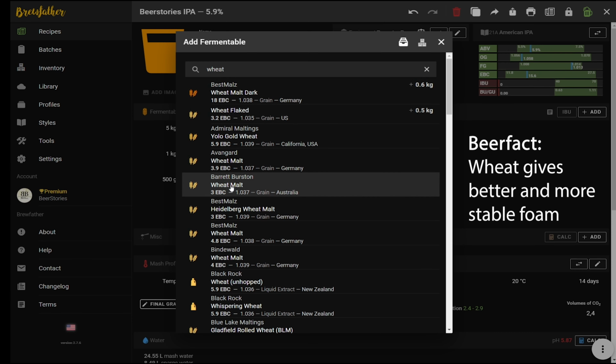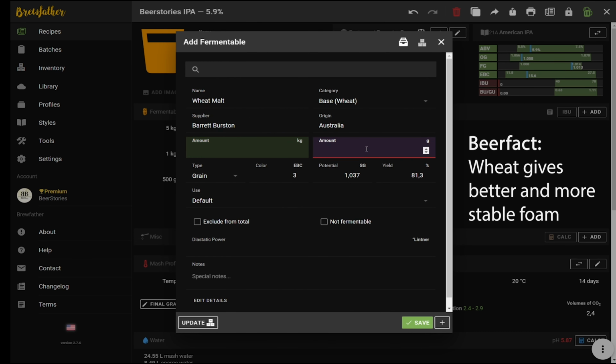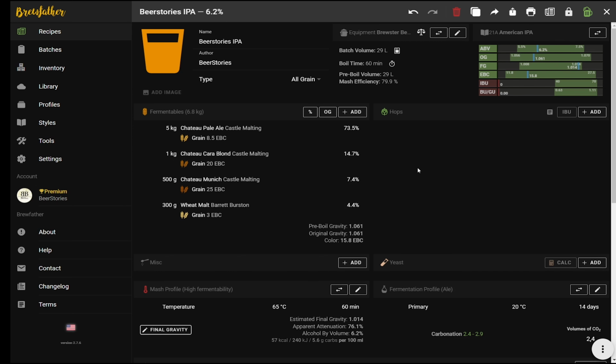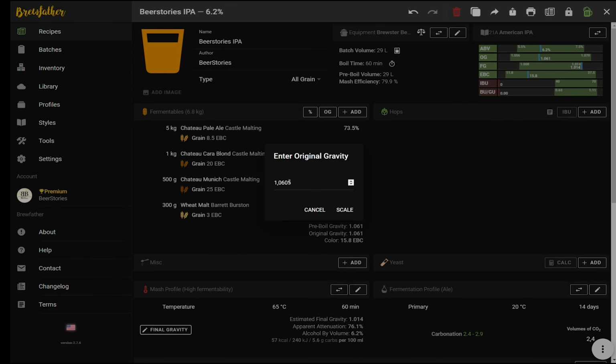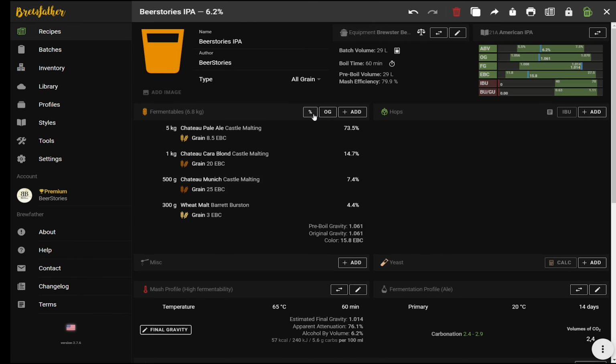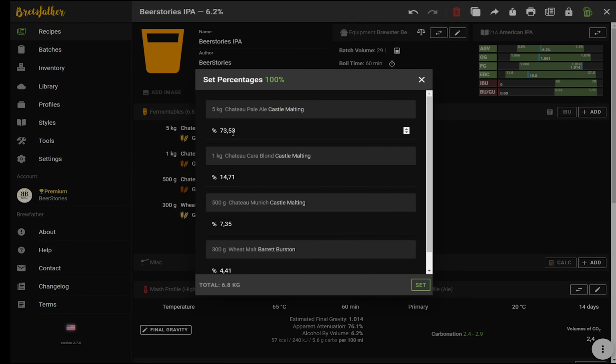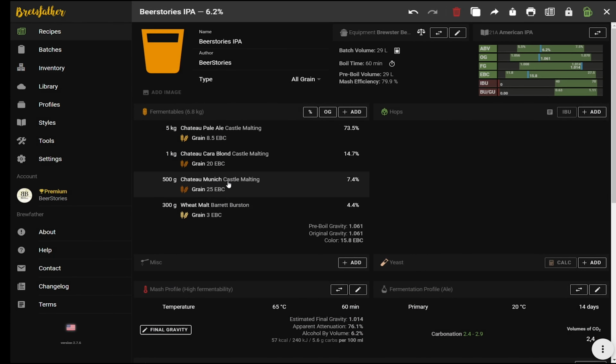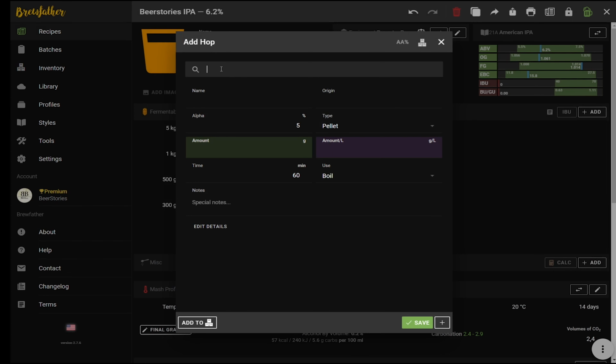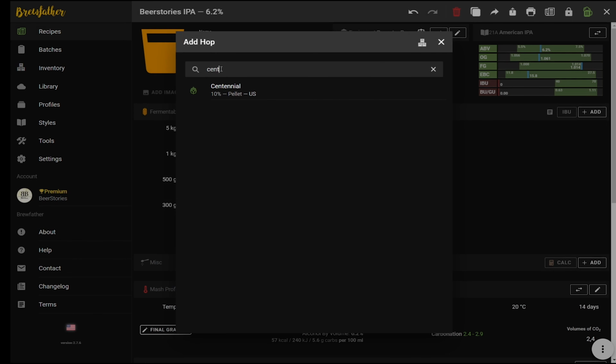Flaked wheat, I could use that. Just wheat malt, just plain wheat malt. 300. And 6.2, that's okay. Otherwise, I could adjust it just by, I could set an original gravity here. If I want a specific gravity, I can set it to that, or I can just scale up and down with these percents right in here. So Brewfather has a lot of small adjustments that's really, really great.